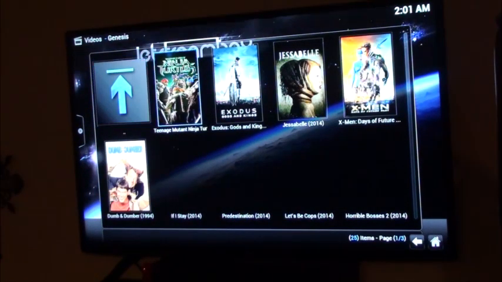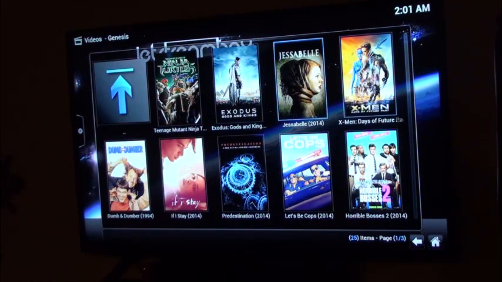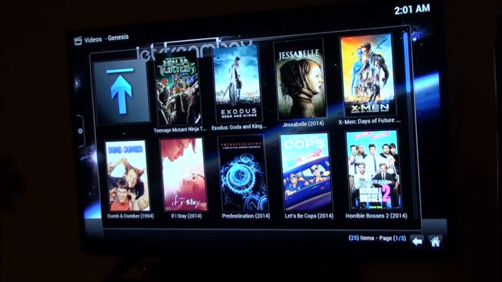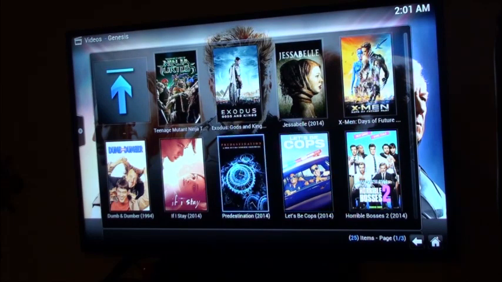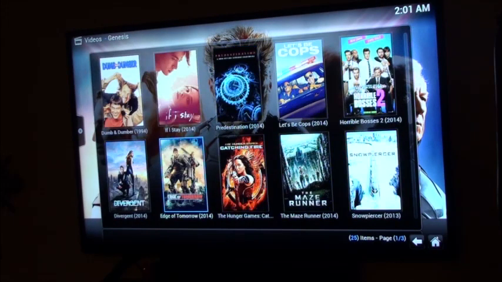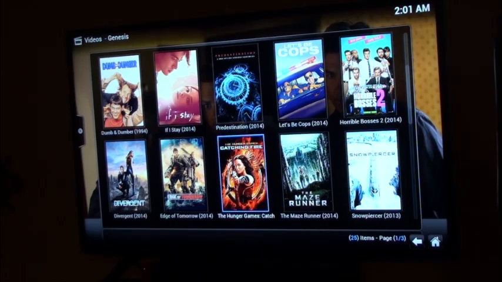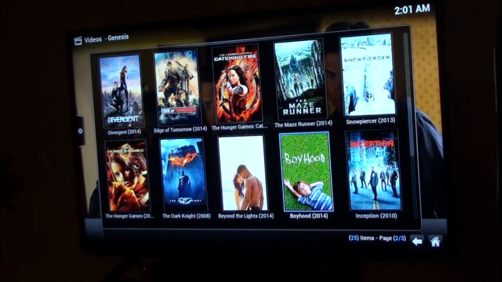So there's Teenage Mutant Ninja Turtles, Exodus, Jezebel, X-Men, Dumb and Dumber from 1994. If I Stay, that's a good movie. Let's Be Cops, another funny movie. Horrible Bosses. This is why I stopped Netflix, guys. Honestly, I don't need any other streaming device because it's already ready for you to go.